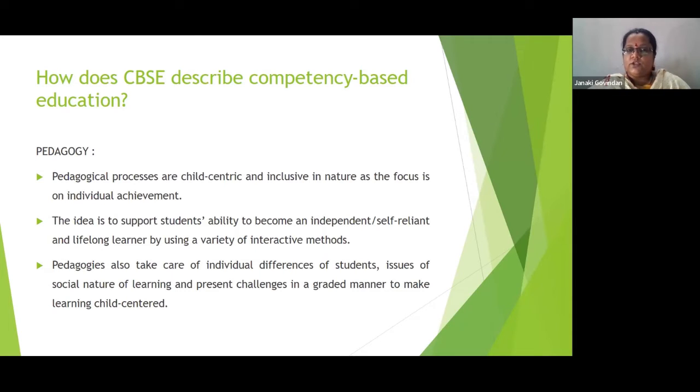The idea is to support students' ability to become independent, self-reliant, and lifelong learners by using various interactive methods. We can't always be behind our students, forcing them to study something, because ultimately forcing something is not going to achieve it. We can't achieve anything by forcing somebody to do it. How can a child be an independent learner? How can he or she be self-reliant? The less he is dependent on me, the better he is to grow into a responsible and holistic citizen. It should be a holistic development. How is that possible? How do we bring about these changes?